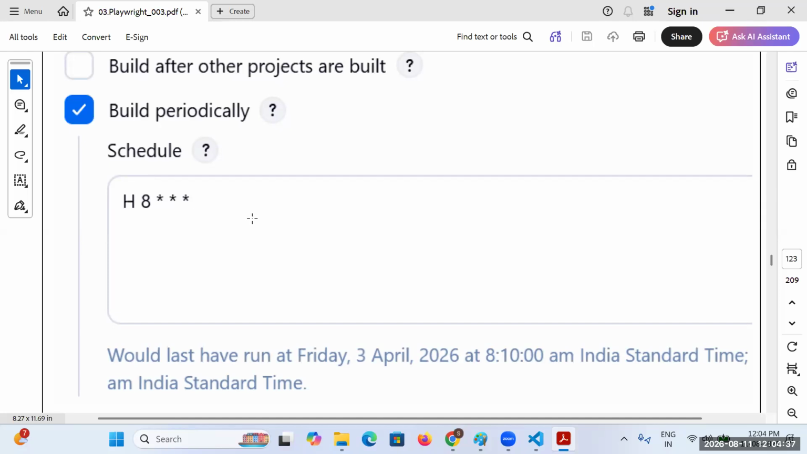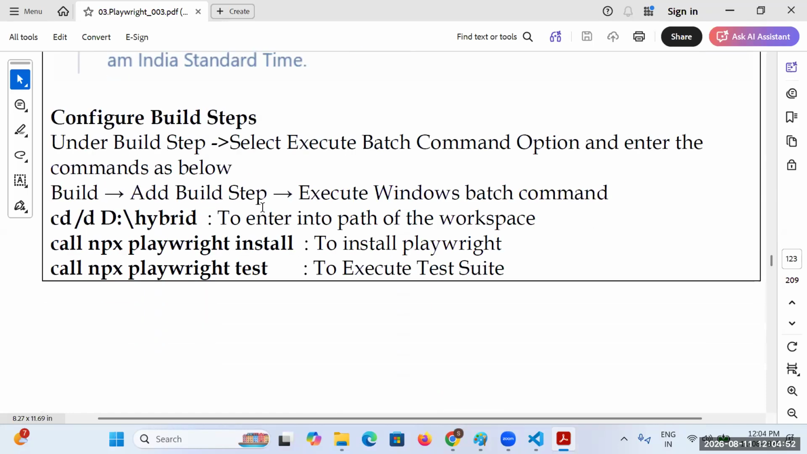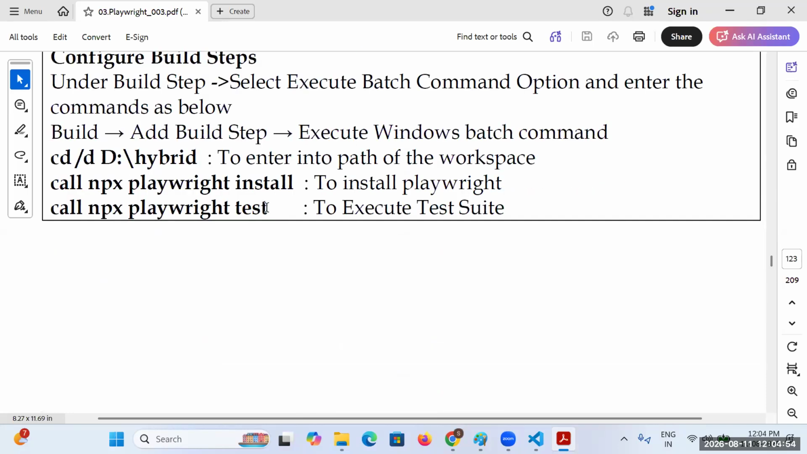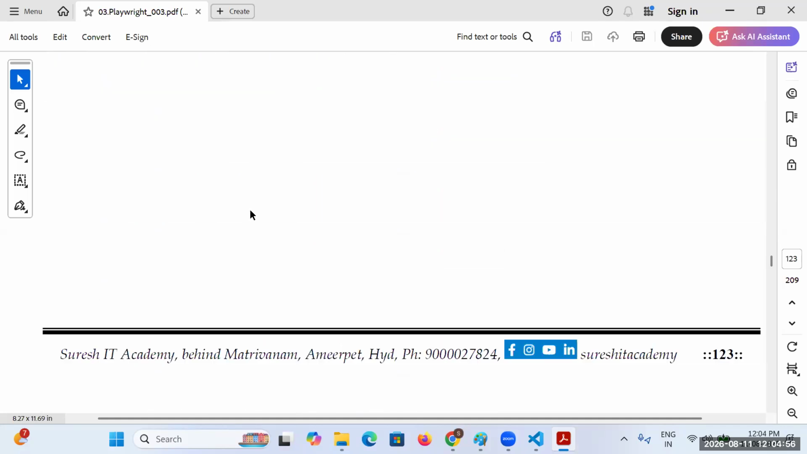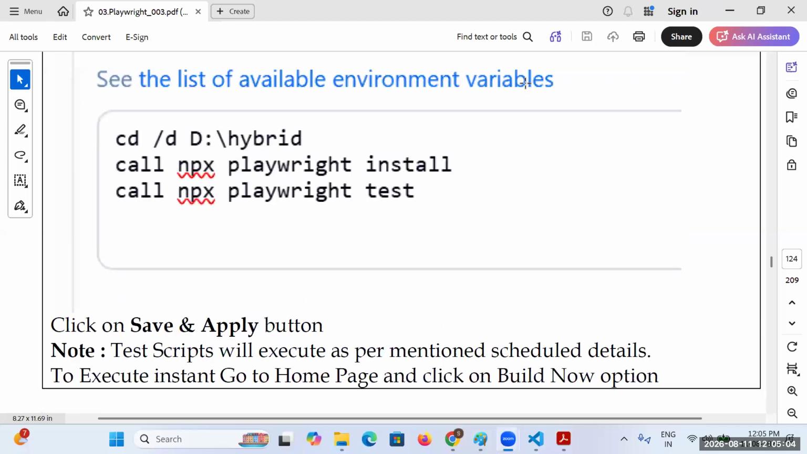Okay. For now, go with the hours only. If you want to go with the minutes and seconds, again the format will change, which will create confusion. You can go with the minutes only. Then you will be providing the command. See here, first you will be taking cd.